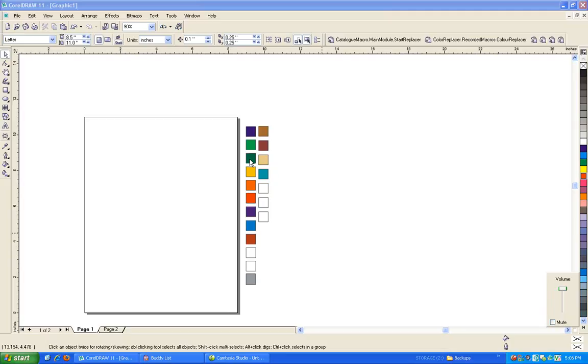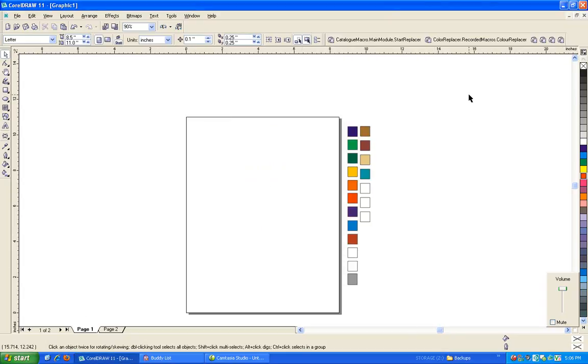Alright, I'm going to be teaching you how to use the color replacer macro in CorelDRAW. So once you open up your Corel file, you can find the color replacer macro either at the top or sometimes at the bottom. It doesn't always have the caption beside it. Sometimes it's just an icon and sometimes it's just the caption. So I'm just going to show you a few different things you can do with this macro.